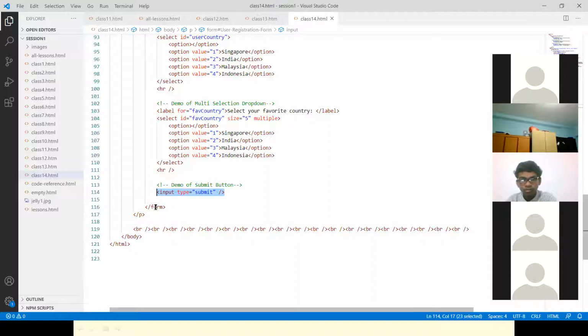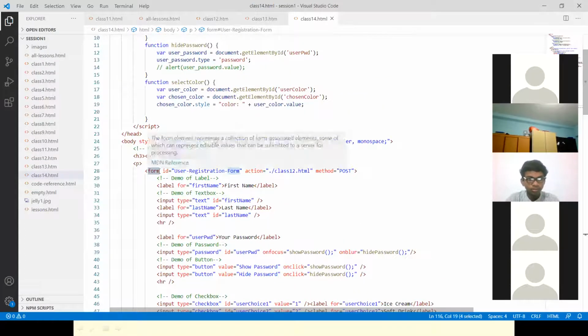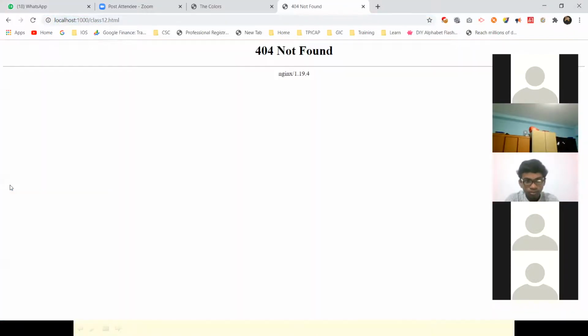The submit button and all these buttons should be within the form only. Where is this form starting? The form is starting somewhere here. This is a user registration form, and for this form we have an action attribute, which is going to class 12.html. As soon as I click on submit, it is going to this action. But how is it not working even if the class 12 file is there? How do I see the users' answers that they put in?